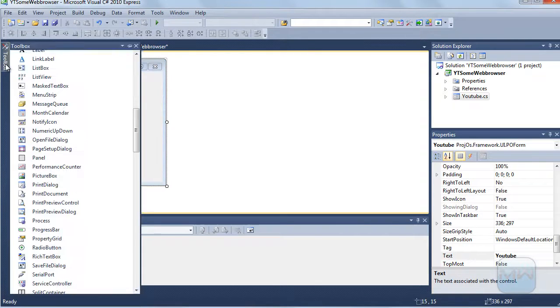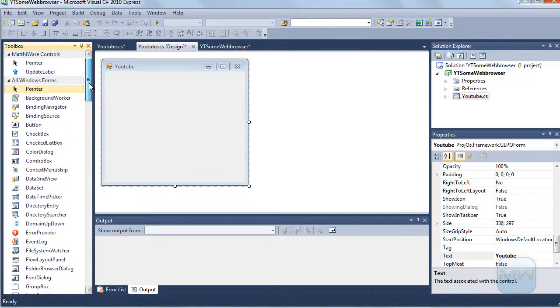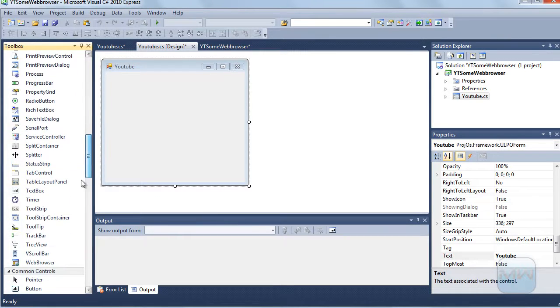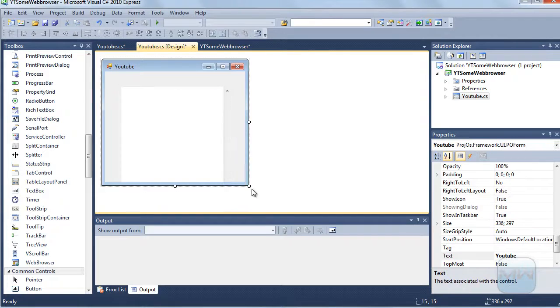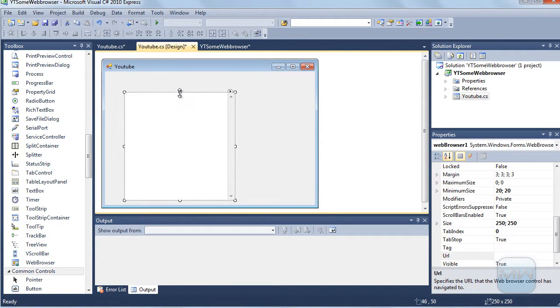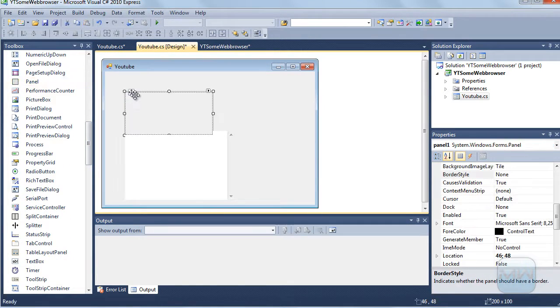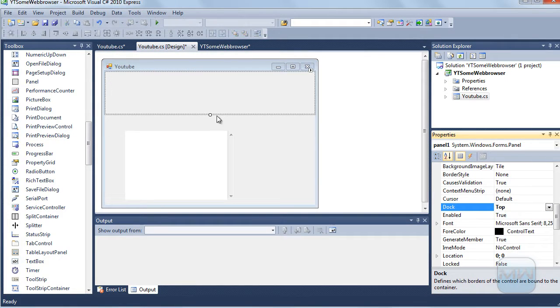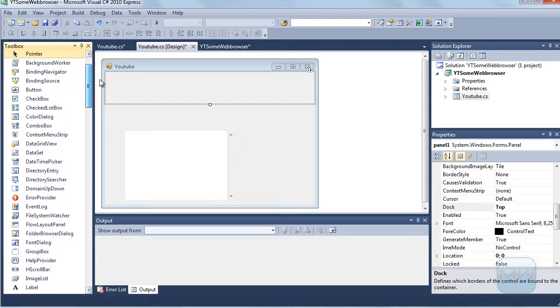So let's go to the toolkit. I'm going to make it this. Let's see. Where is the web browser? Okay, here it is. No dock needed today. I'm going to make it a little bit bigger. I'm also not going to rename these things. Okay, I'm going to dock this to the top. Going to put a button there.